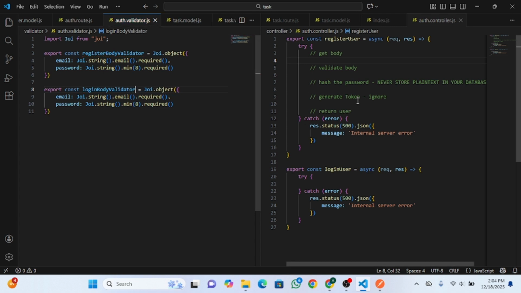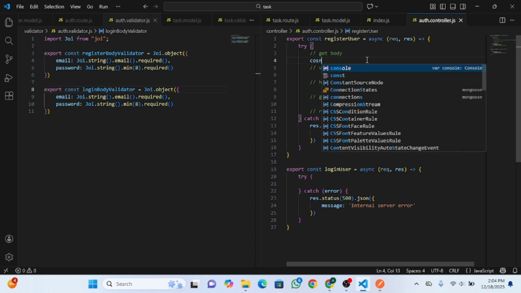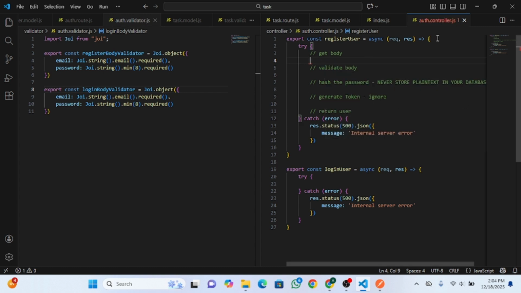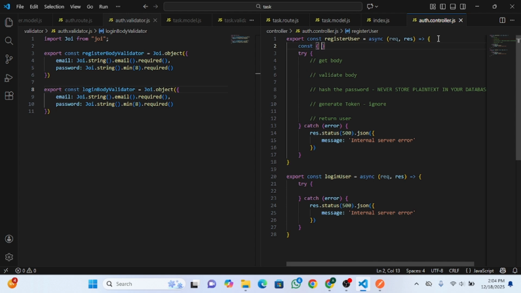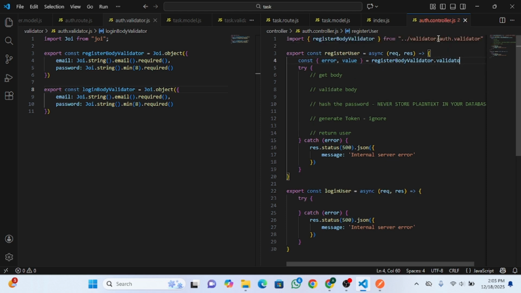Can you see that? Now when you call your register body, we could say something like const. We need to do it outside the try. So we get the error and we get the value. We can say something like registerBodyValidator.validate. What am I validating? I'm validating the body.